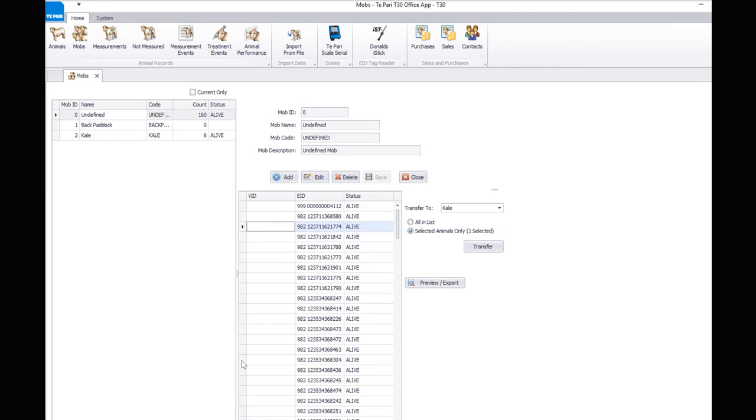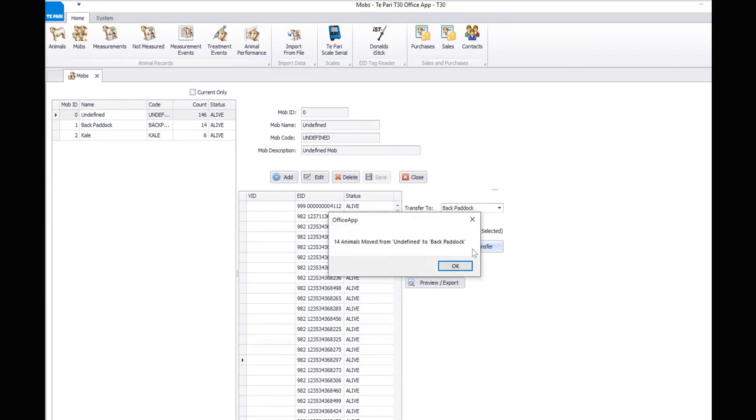To repeat the process again, select the animals that we wish to transfer, and we want to select these ones to the back paddock, and we'll go Transfer, and we now have a smaller number in the undefined mob, 14 in back paddock and 6 in the Kale mob.